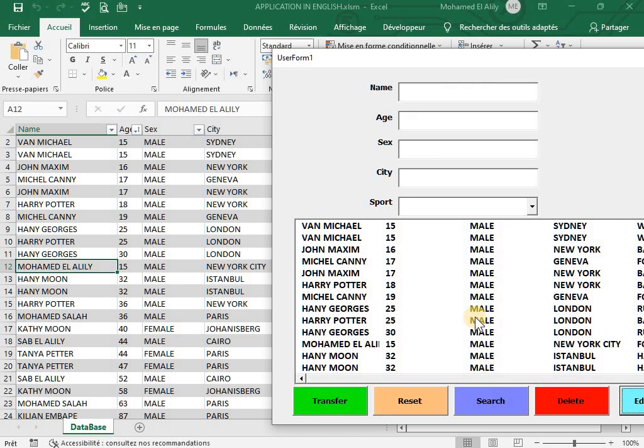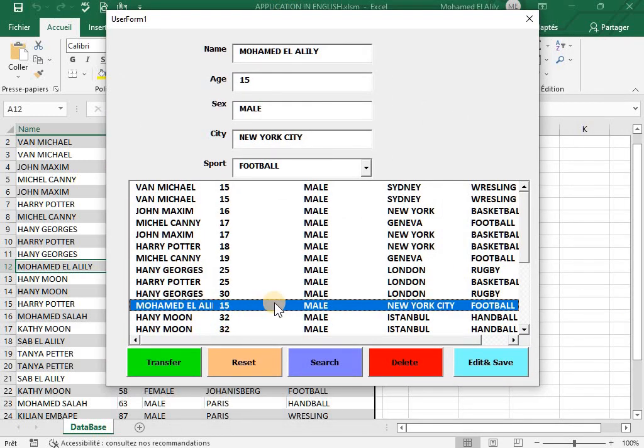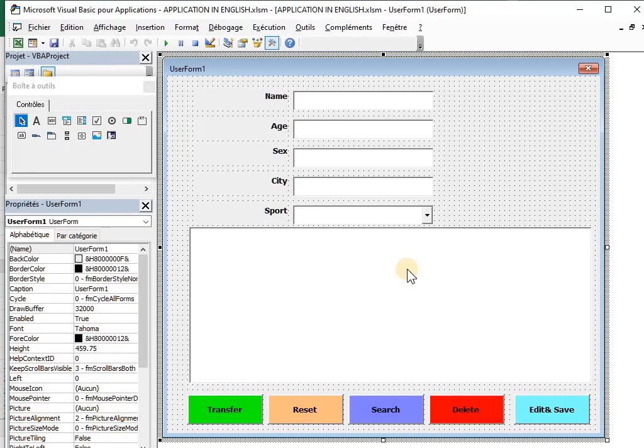So I edited it. In here you see that 15 and New York City, and when I look for it here, it is the same thing. It became 15, look, straight away 15 New York City. Okay, so it's very easy and simple.